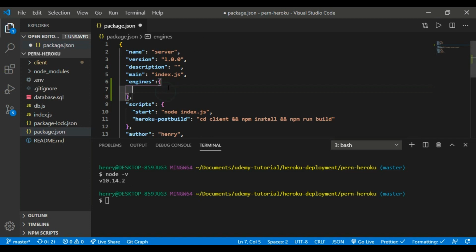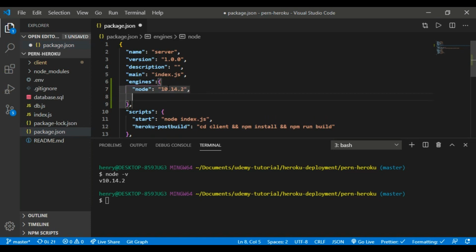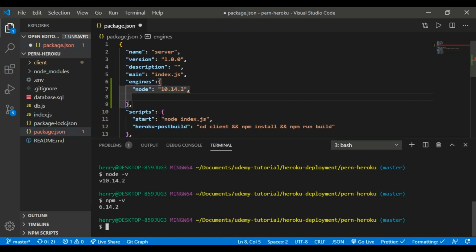Okay, so I'm going to go inside here, and I'm going to simply say my node version is 10.14.2. Okay, and inside here I'm also going to specify my npm version, and for that one, it is going to be 6.14.2. All right, so I'm just going to put 6.14.2 inside here. That's pretty much the important part over here.